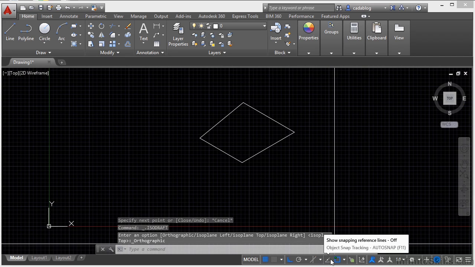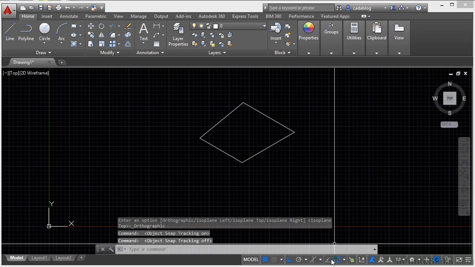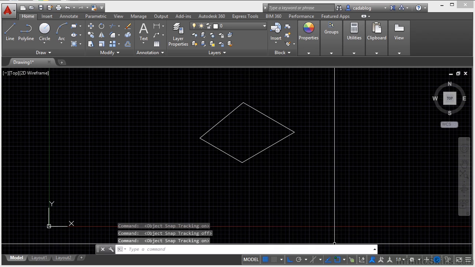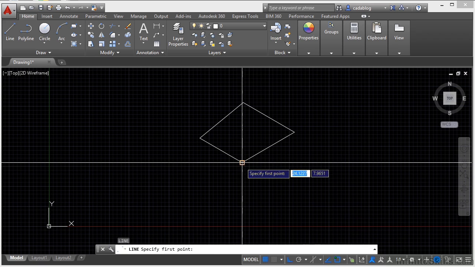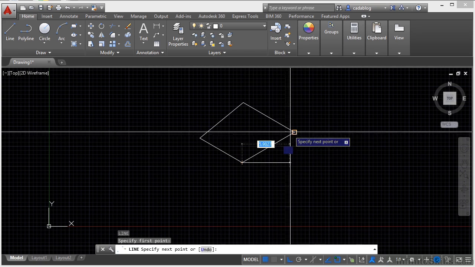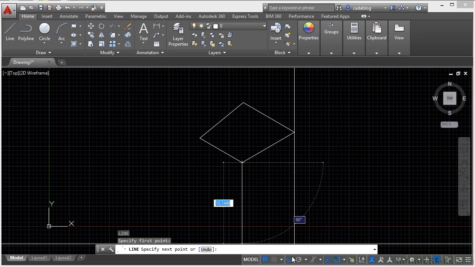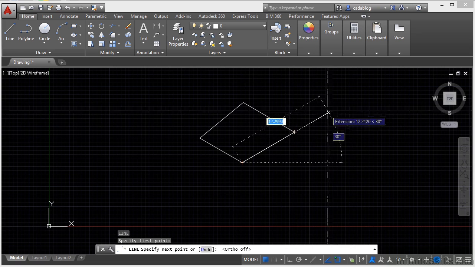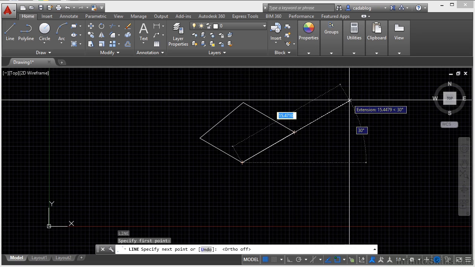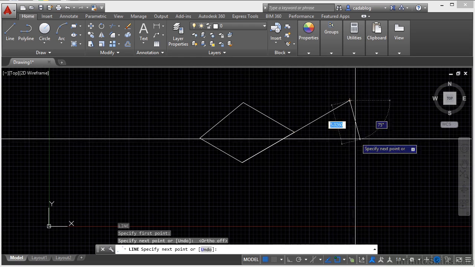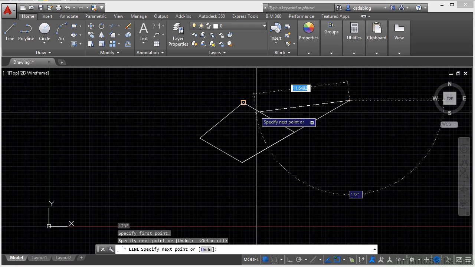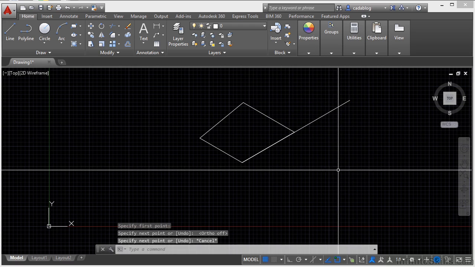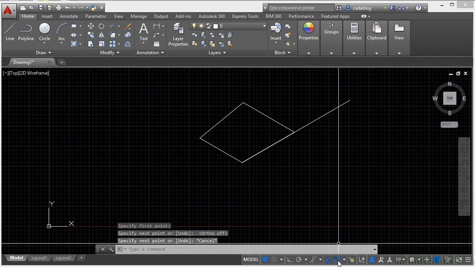Next down here, we have the object snap tracking. This is your F11 button. That will help you to automatically track to things that you can't necessarily follow. Turn off my ortho mode. Now this is going to let me track past this line, through it, even though the line isn't there. You can also track to things like other midpoints, etc. We'll talk more about it in detail later on.